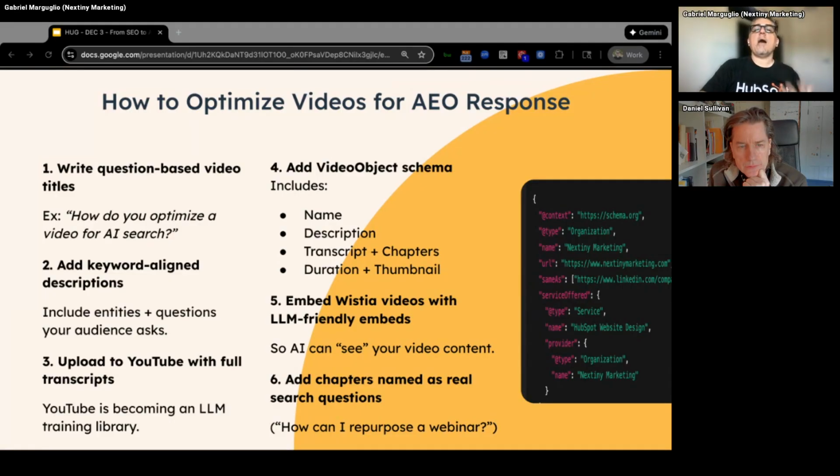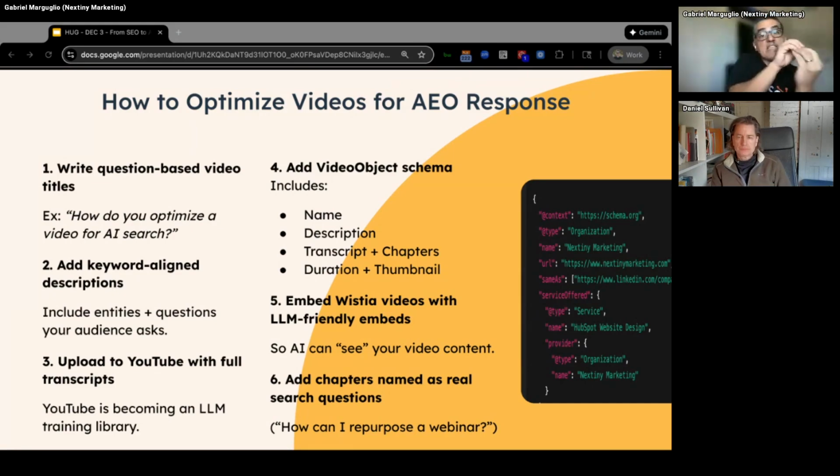Add video object schema. Most of the time when you're embedding on your website, if you're using HubSpot video, the schema is going to be added. If you're using Wistia, the schema is going to be added. That's the code that tells AI and Google, this is a video, and this video has this name and this description and this transcript, et cetera, et cetera.